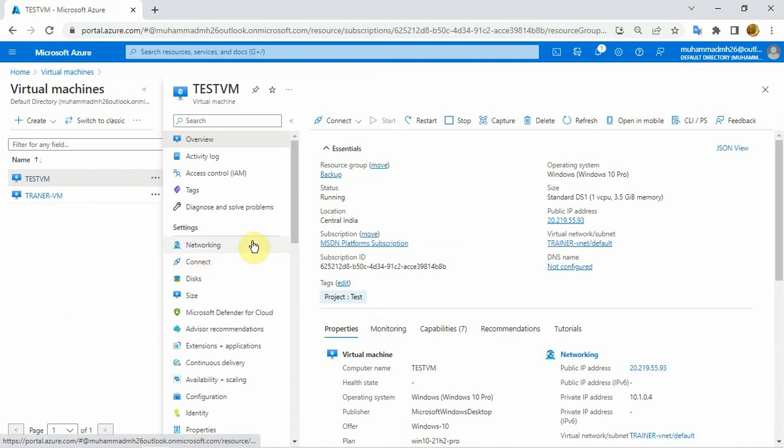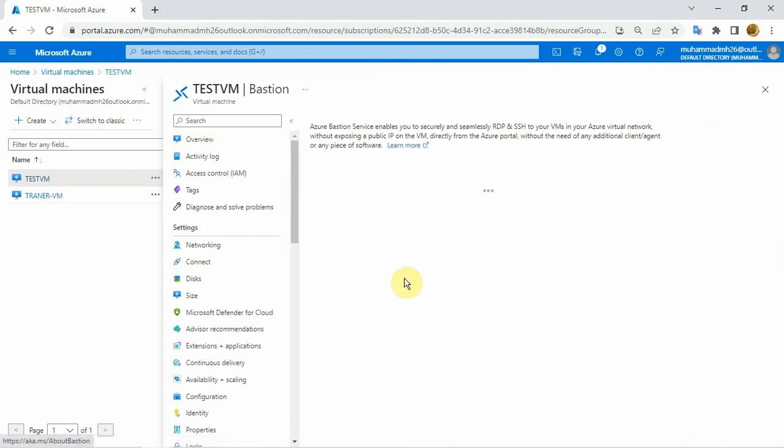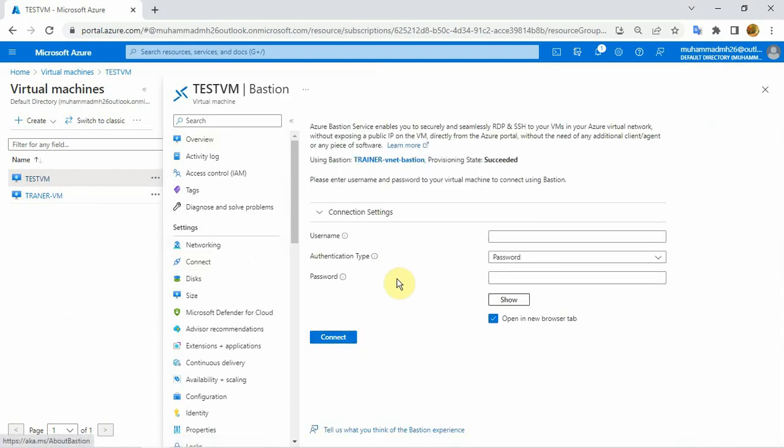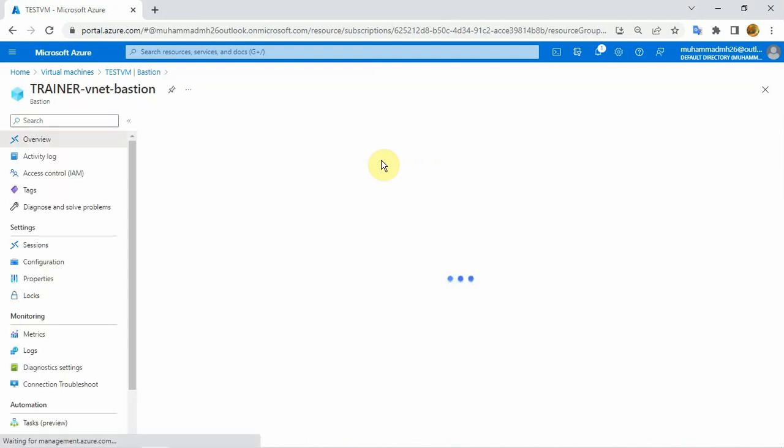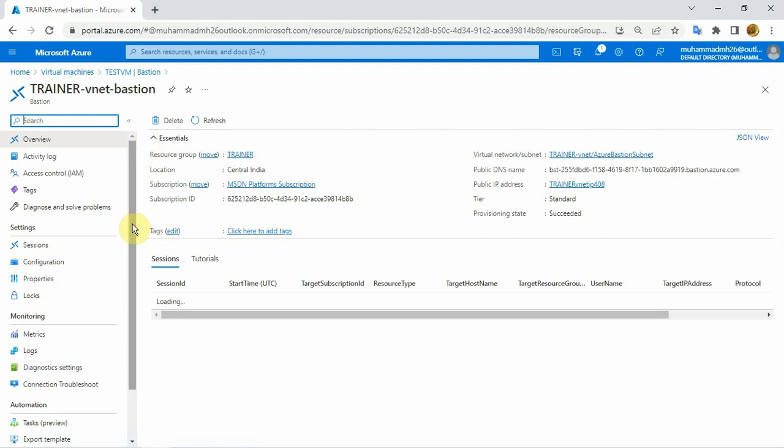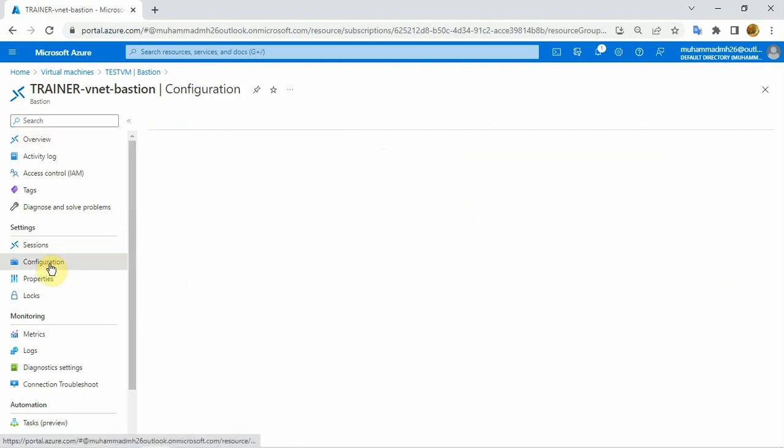Okay, let me show how we normally connect. Just go and select Bastion, then we can connect through normal Azure Bastion. So let's see how to create a Bastion shareable link. So this is the Azure Bastion for this VM. Let me click here. So now I am going to enable a shareable link. Go to configuration.